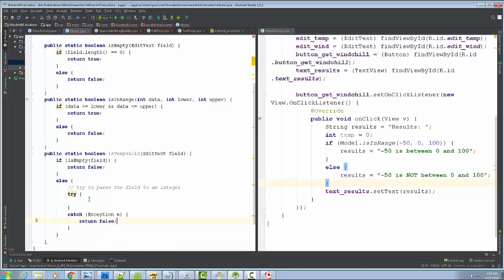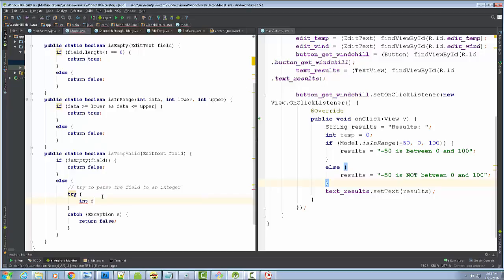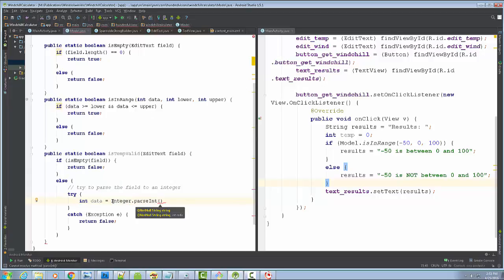Okay. So what are we going to try to do? Well, we're going to try to parse it, and we're going to try to store it in a variable, which we will call data. Remember, we called that data before in the naming of the function. So we're going to write int data equals Integer. That is a class. parseInt is the method. It's a static method because we call it from Integer. Let's see, what does parseInt do? It basically wants a string. So we're going to go to the field, and we're going to get the text. I'm going to convert it to a string like so.